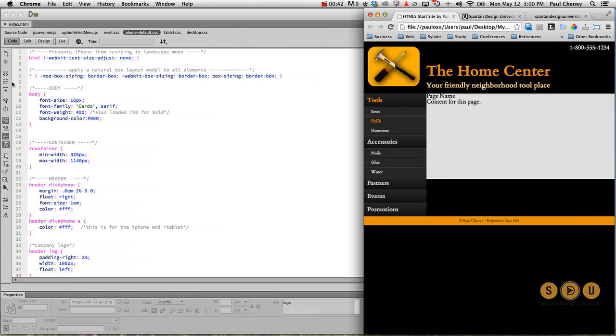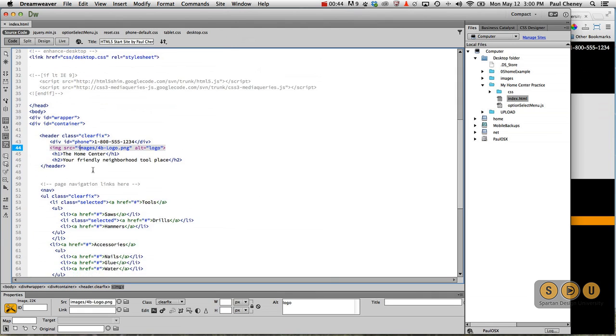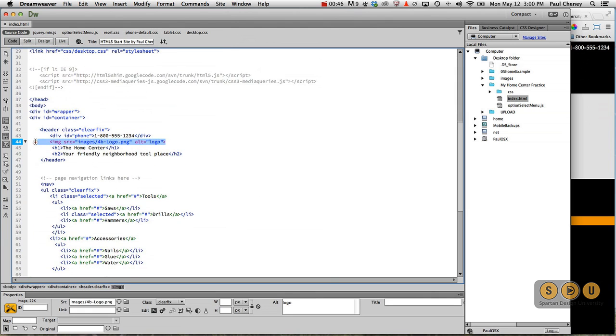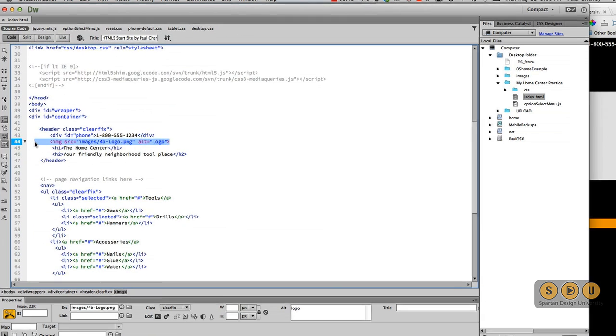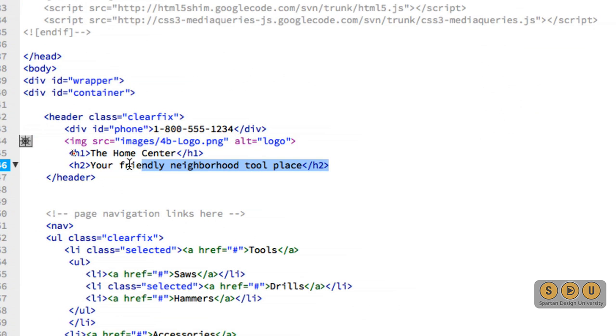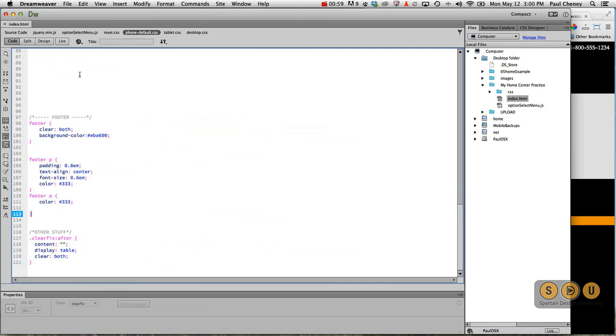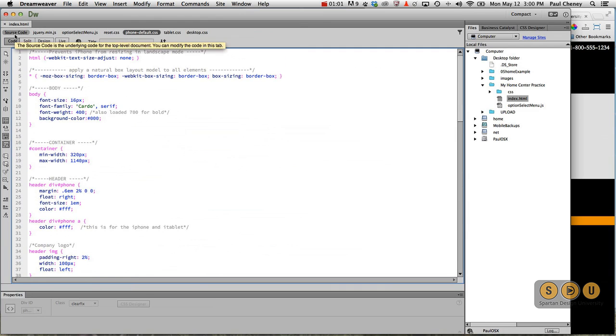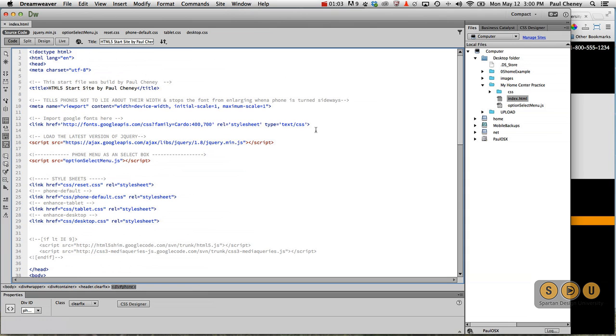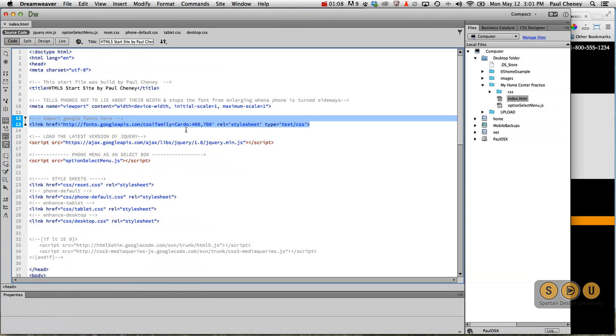Then I went into the HTML and I added the image for the logo. I've changed the H1 and the H2 and I threw in a phone number in its own separate div. And then in the CSS, also in the index, I added this font from Google called Cardo with a 400 and a 700 weight.